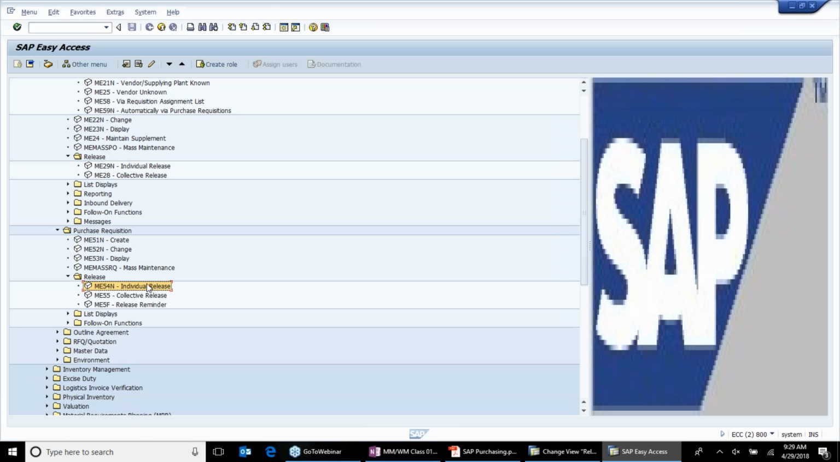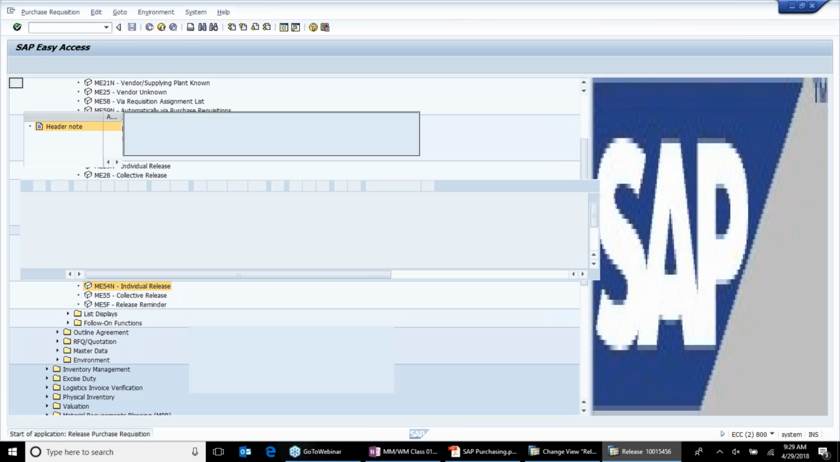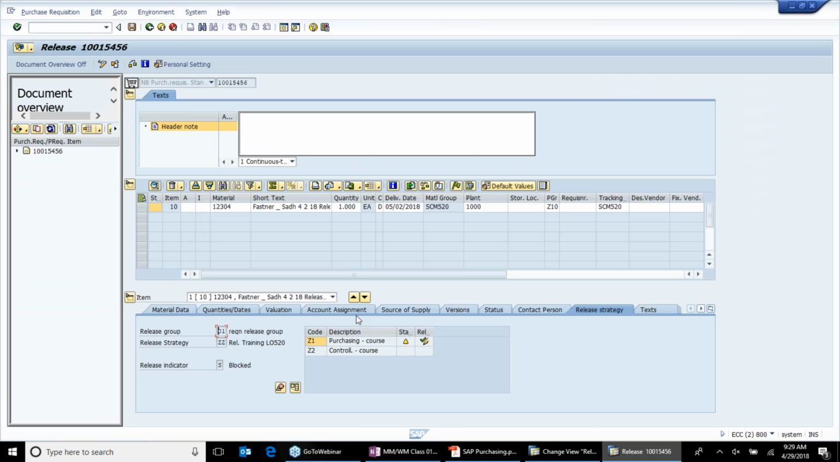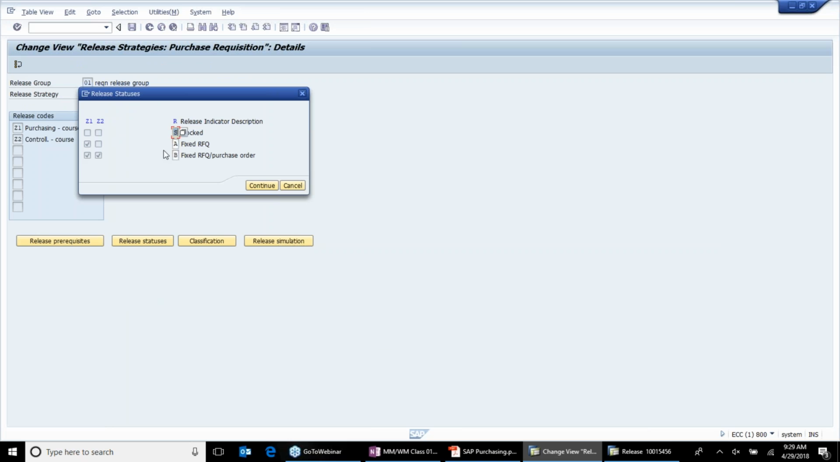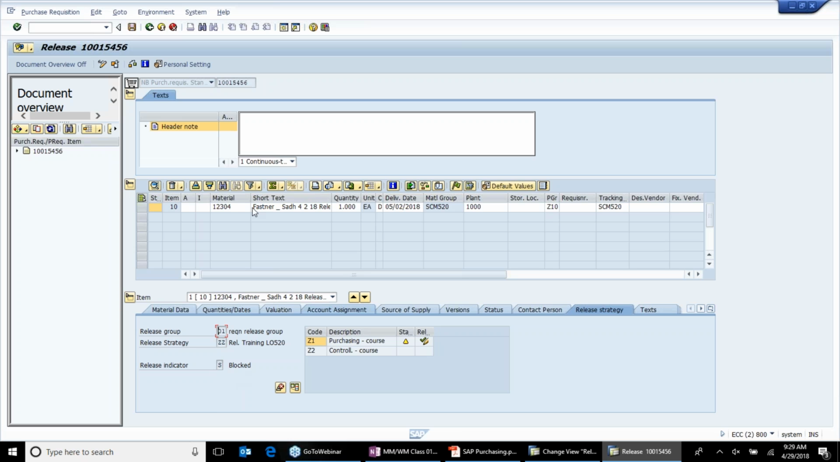So now I go to ME54N. And here is the situation. Release group 01, release ZZ, indicator S. If I go to release status, indicator S. This purchase requisition is blocked because it has not been approved by Z1, it has not been approved by Z2. So now see this button. I click on this button and I say release. That basically means it is released by Z1, my manager.